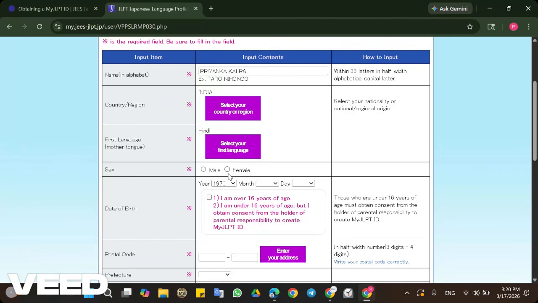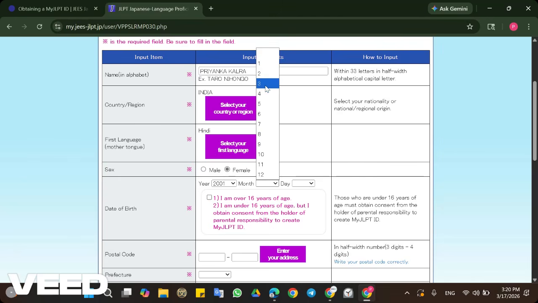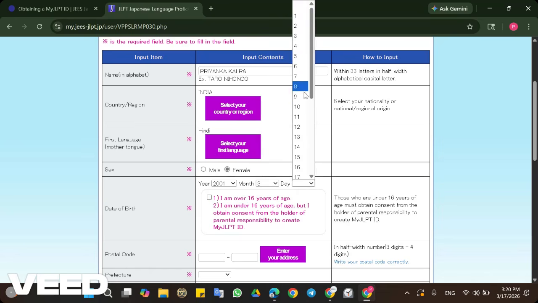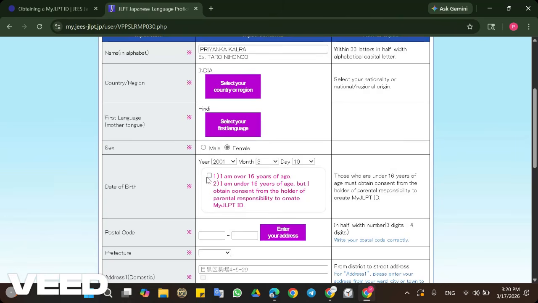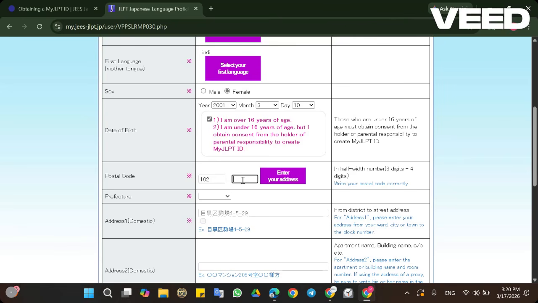Then afterward you have to say female. Then you have to tell your birth date. Month and date. Okay. Then afterward you have to take this. Then you have to tell the postal code where you live, like Tokyo postal code, Chiba postal code, Osaka postal code. So you can choose any, like the postal code of the city where you live.